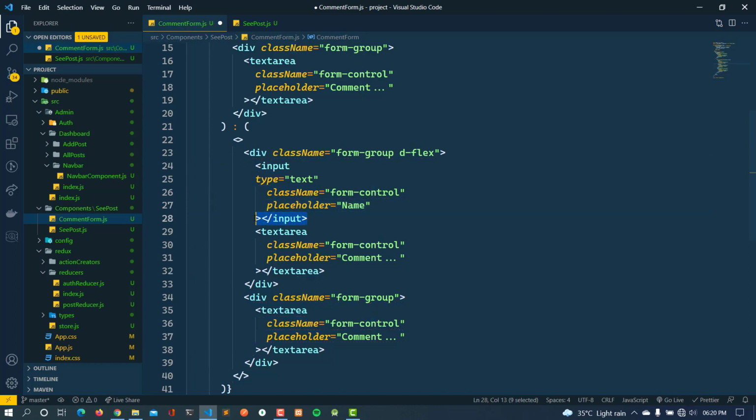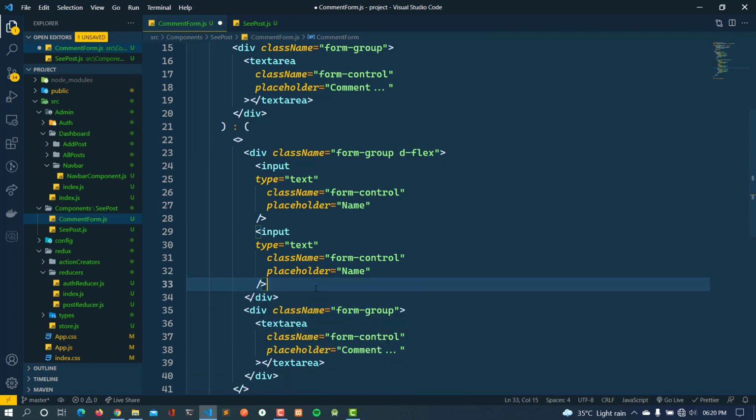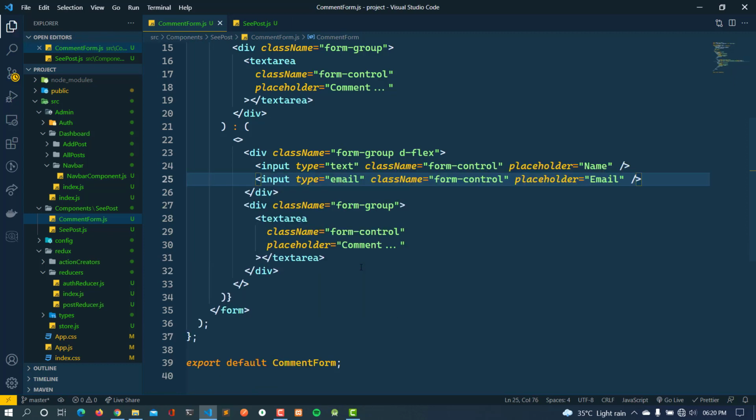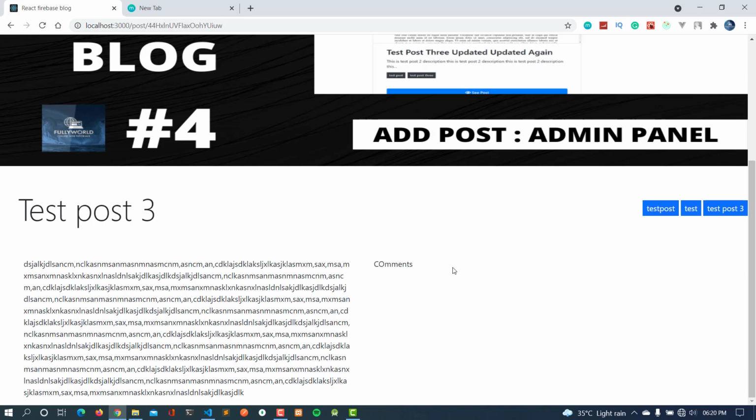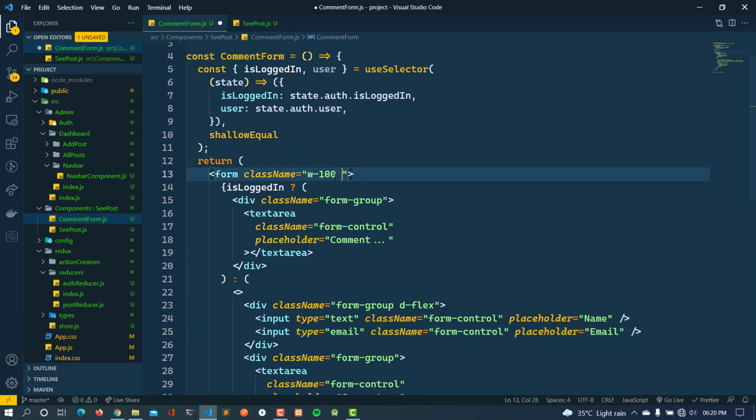If the user is not logged in, then we are doing it like this, and then we need this same input for email, and here the placeholder will be email. So when I save this, we should get some changes here. See that we are getting these changes here.